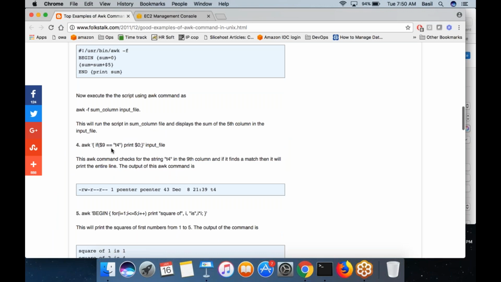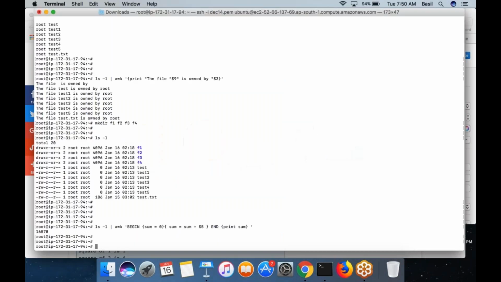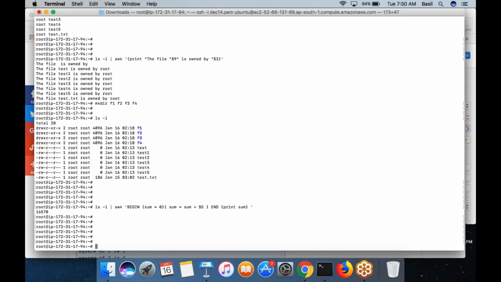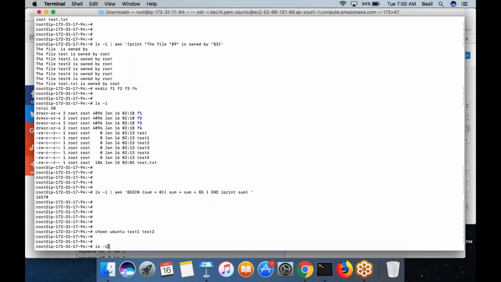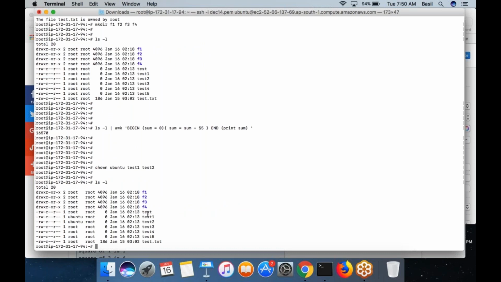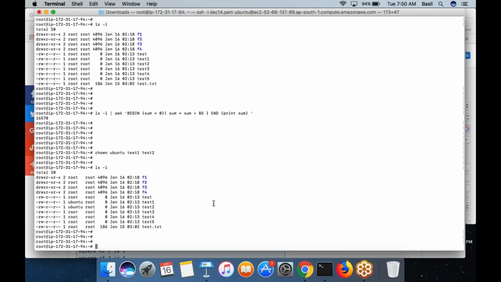And you can even have an if condition. Let's say I will show you now. What I want to do is I want Ubuntu to be the owner of a few of my files, test1 and test2. So now Ubuntu is the owner of files test1 and test2. Now let's say my intention is, if the owner is Ubuntu, I want to print the file name. That's what I want to do, right?